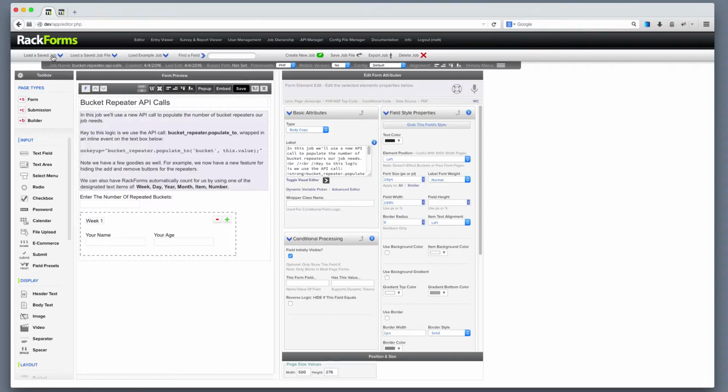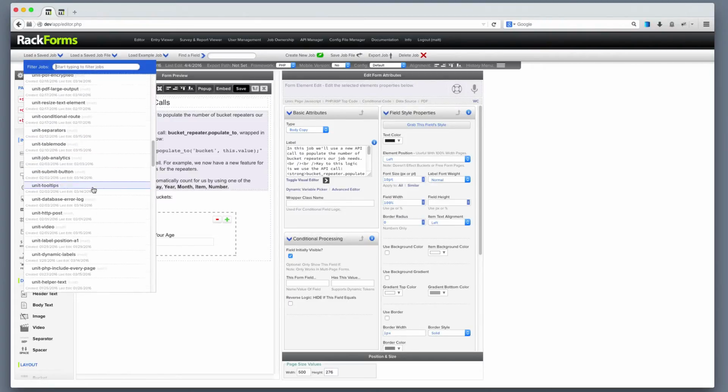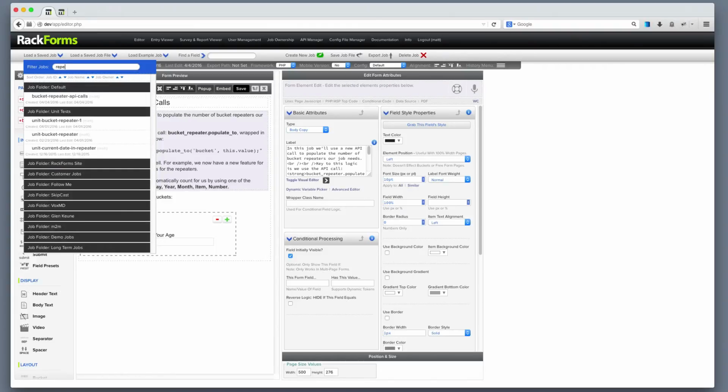We can now filter a load/save job list. This is actually quite handy for me. I have dozens and dozens of unit tests that I run, and it was starting to get a little bit difficult to find those, so I can now just type in and filter jobs right here.